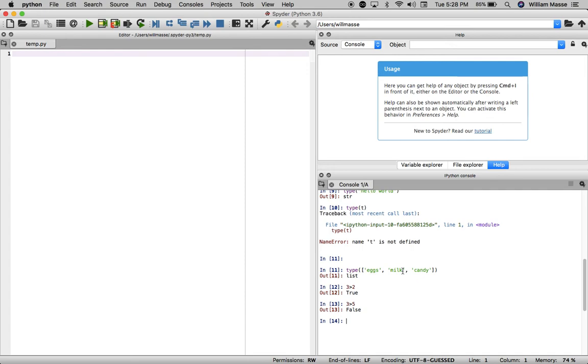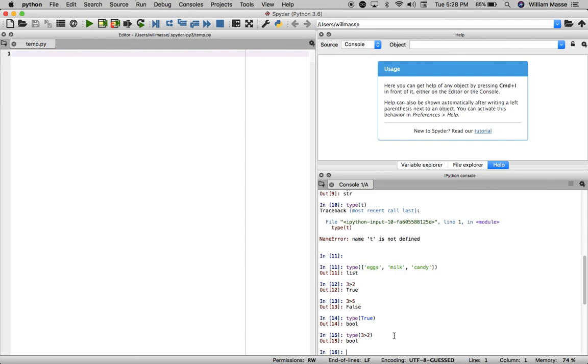True-false values are referred to as Booleans. So if I run type on true, it tells me that's a Boolean. I can also run type on the expression. The expression 3 greater than 2, we already know, returns a Boolean true. So what is the type of 3 greater than 2? It's a Boolean, because 3 greater than 2 will return true.